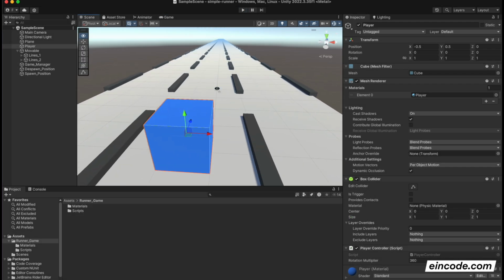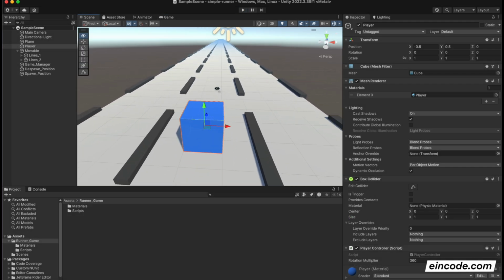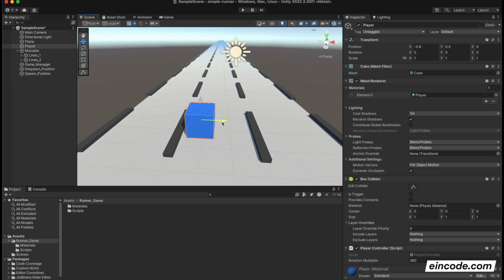We need to move the player left or right by pressing the keys we will choose. I will go with the keys A, S, D, W and arrow keys. So when I press the A key or the left arrow key, the player should move to the left side. When I press the D key or the right arrow key, then it should move to the right side and back and forth. So it will be moving in these three rails.